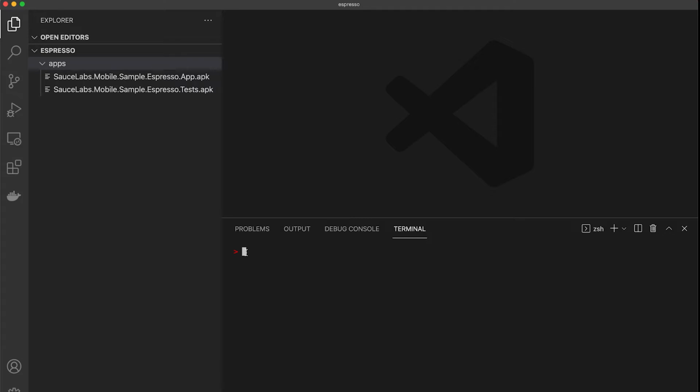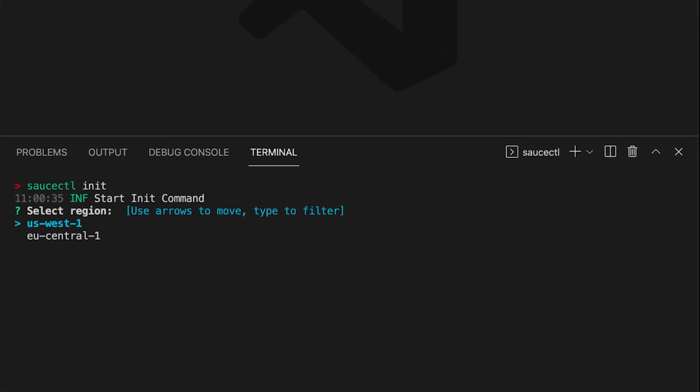After you've installed SASctl on your local machine, you need to configure the project. SASctl can help you with that by running the SASctl Init command. This will help you create a YAML configuration file, which you can use to run your tests. By running the SASctl Init command, you will get a few questions. We first need to select the region. We want to run it on the EU data center, so it will be the EU region.